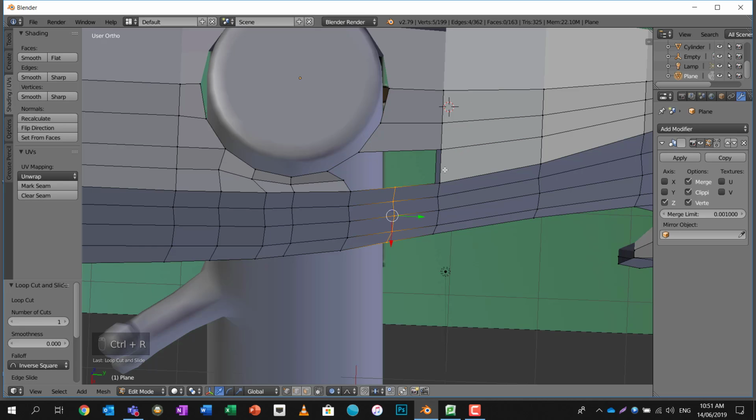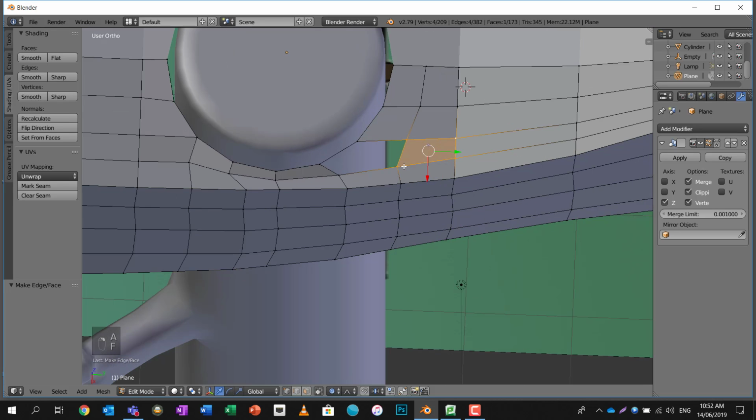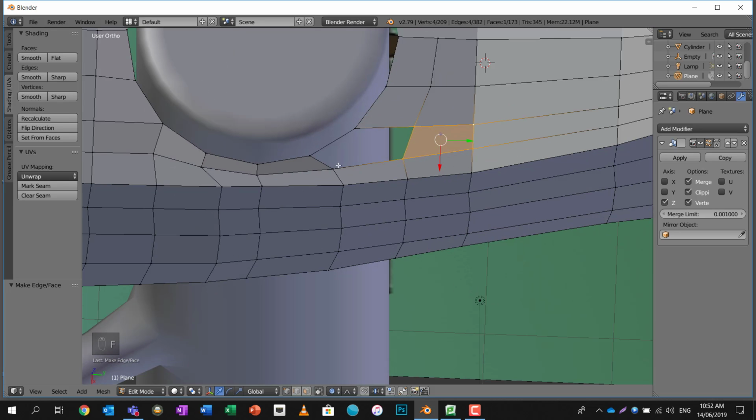There, I think. Fill that, subdivide it. How many sides is that? 1, 2, 3, 4, 5. That's bad, so do it over that side.